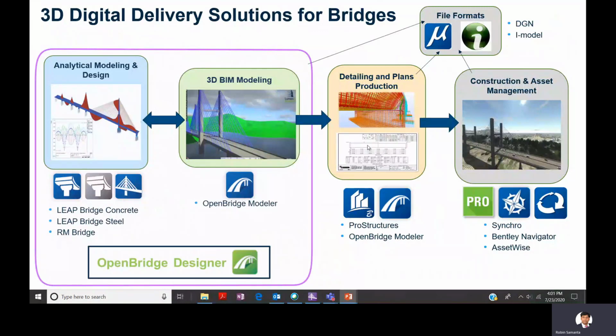Also, after completion of your design phase, you can use the same 3D model for visualization as well as for construction, asset and management steps, using Bentley Navigator and AssetWise. So our OpenBridge Modeler also has interoperability with different software. And finally, the idea is that you can use iModel Hub for your verifications or your comment compliance from the contractor. So it can be used both ways.